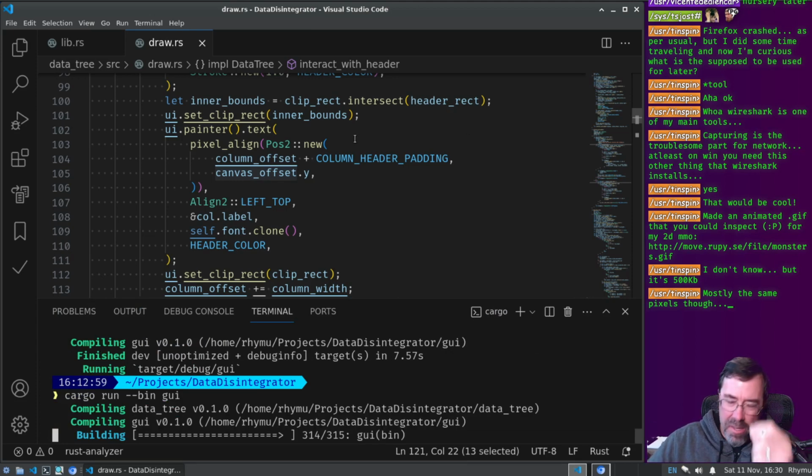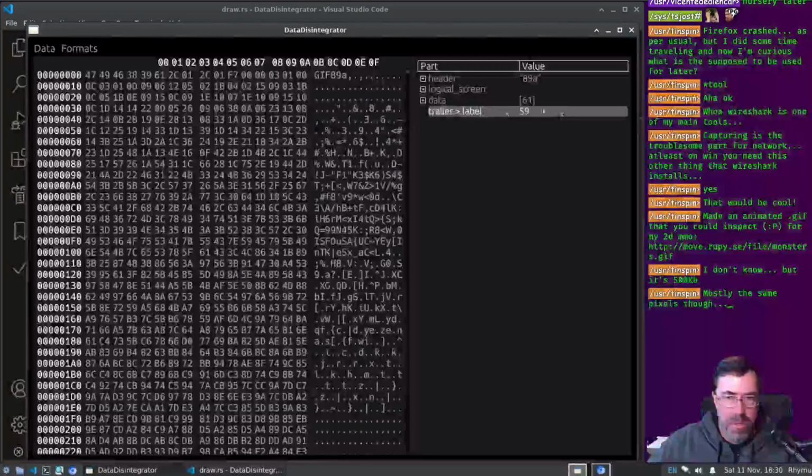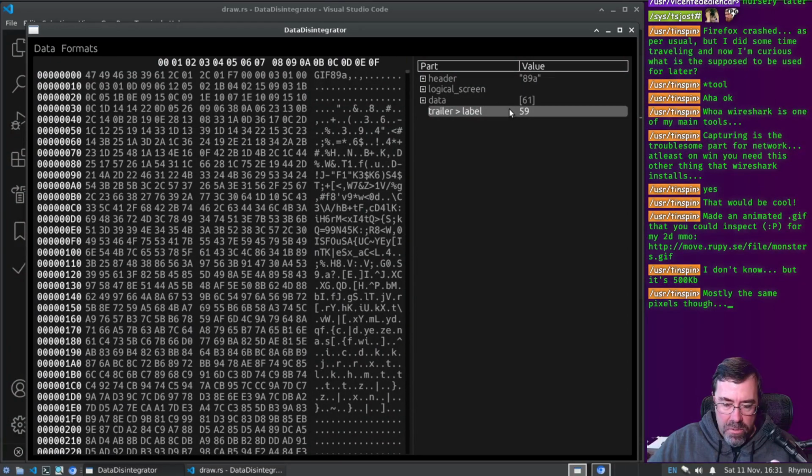By the way, I think some of the GIF files I was playing with off stream exposed a bug in the GIF thing, the formats.